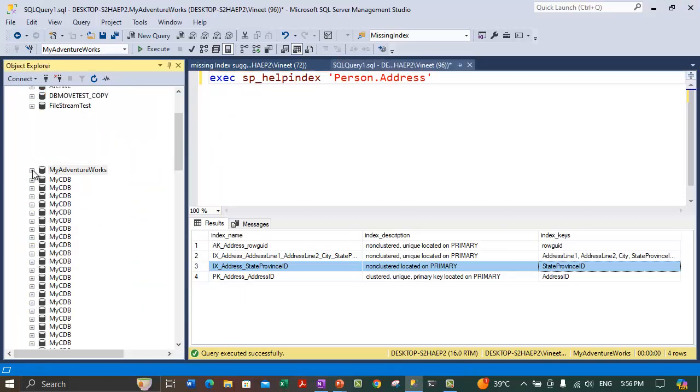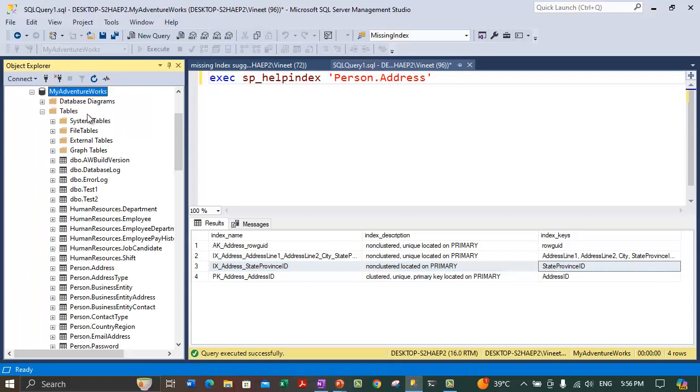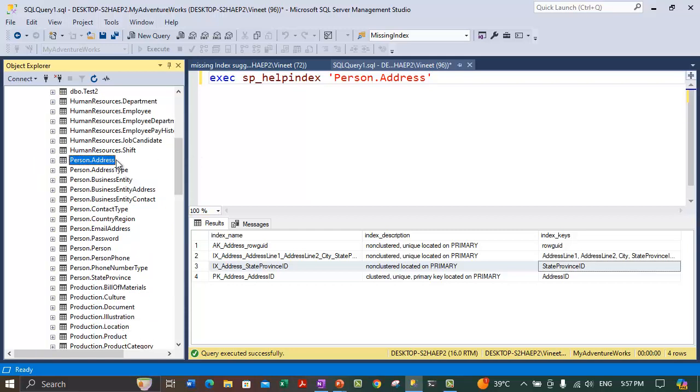You need to expand the database and you need to expand the tables node, which is already expanded, and we need to expand the table for which you want to script out the indexes. For example, in our case, if we want to script out the indexes created on the person.address table, you need to expand the person.address table. Then you need to select the indexes folder.